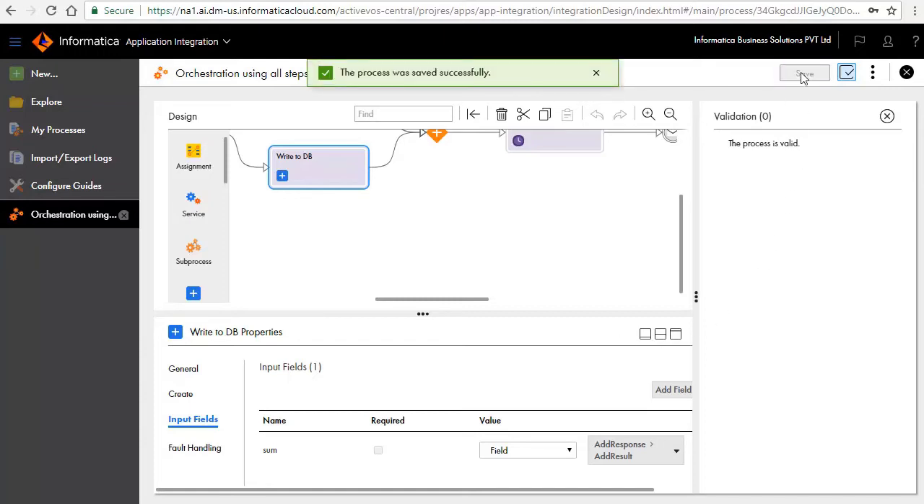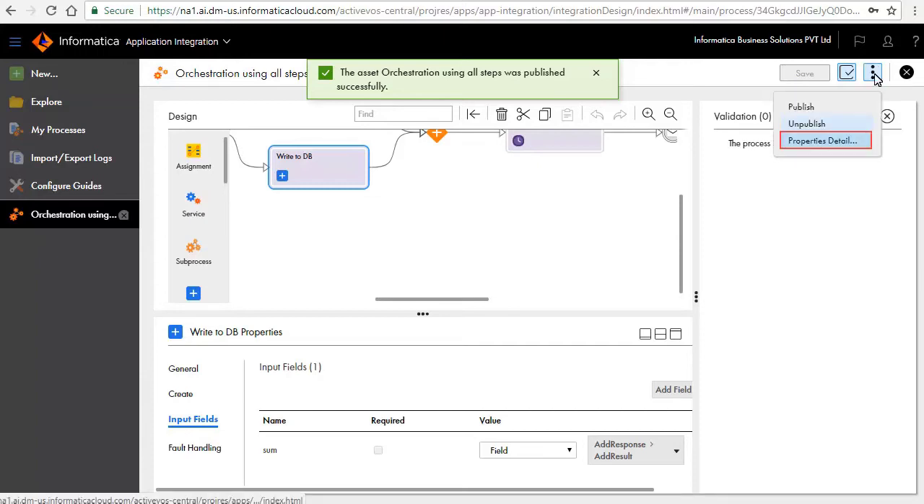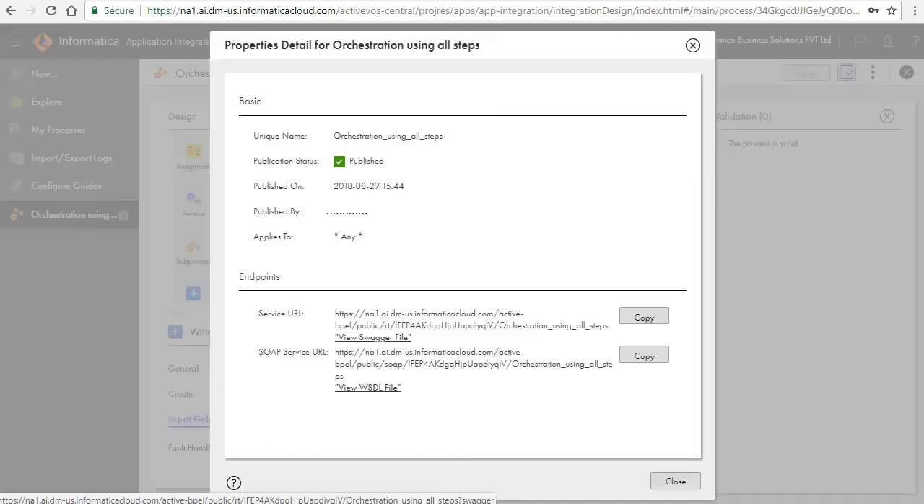Open the Actions menu to publish the process. Publish the process. The process is published successfully, and you can now see the Unpublish option available. Click Properties Details. You will see the process properties and the service endpoint URL. The service endpoint URL is required to call the process as an API along with the API definition available as Swagger and WSDL.